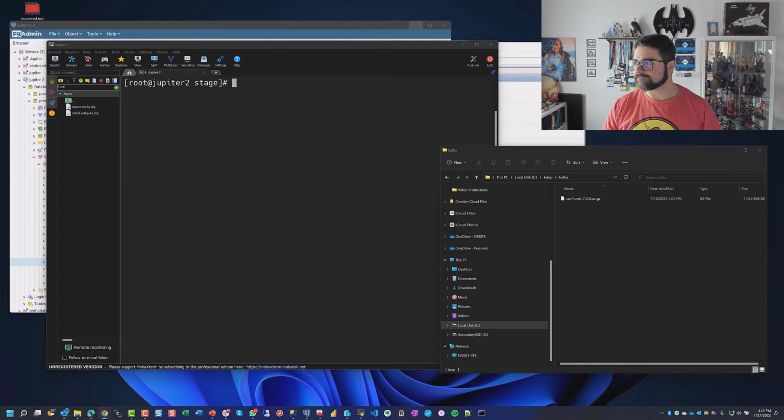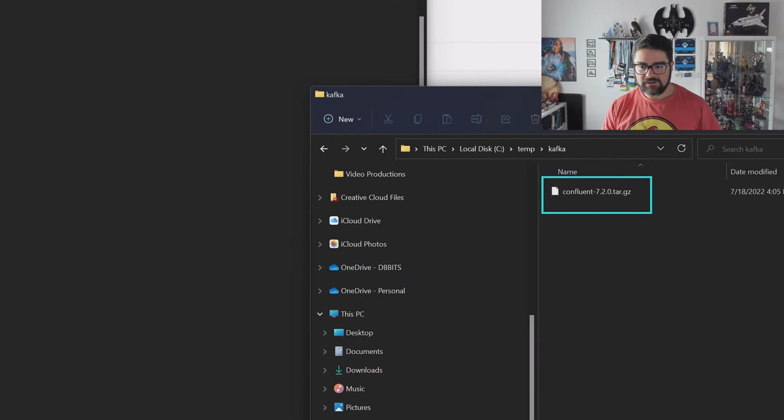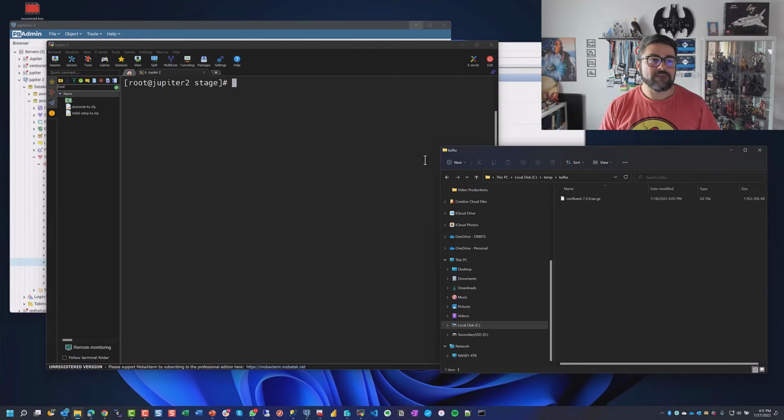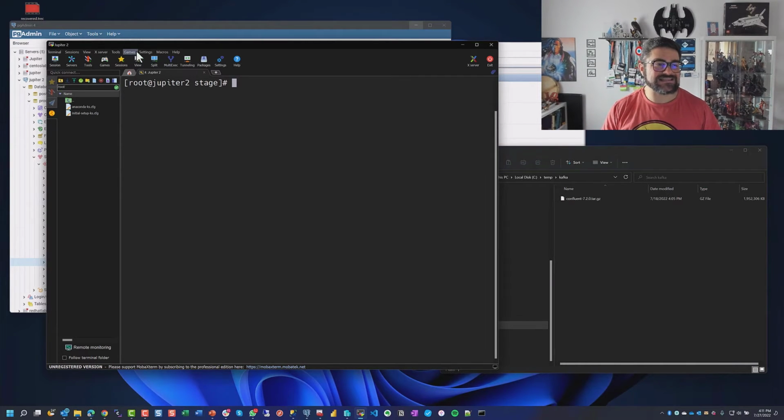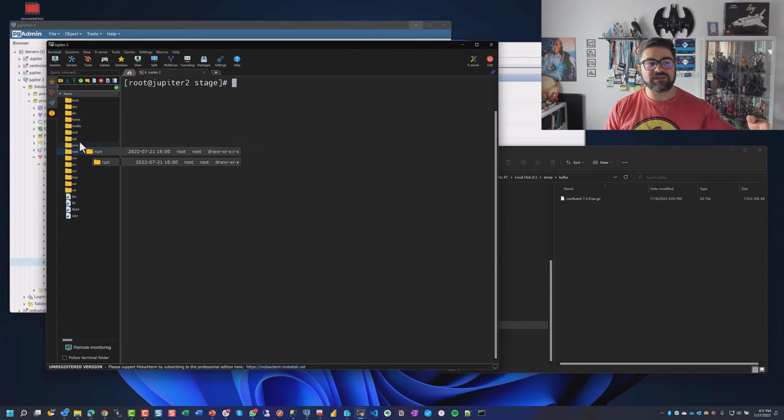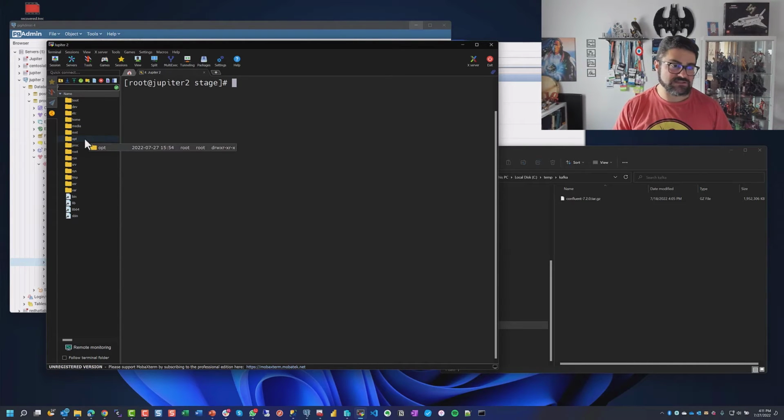Let me remove that. So I have this file, Confluent 7.2.0 tar.gz, and I need to put that in here, in that VM. How do I do that? If I'm using MobaXterm, which is that application, I can simply click here. The left-hand side shows me the entire file system, whereas the right-hand side shows me the bash for inputting commands and things like that.